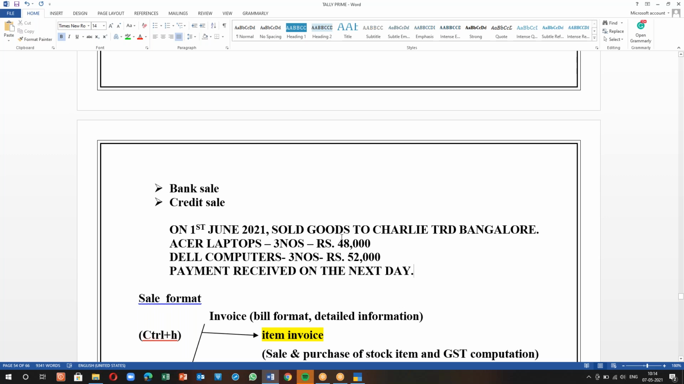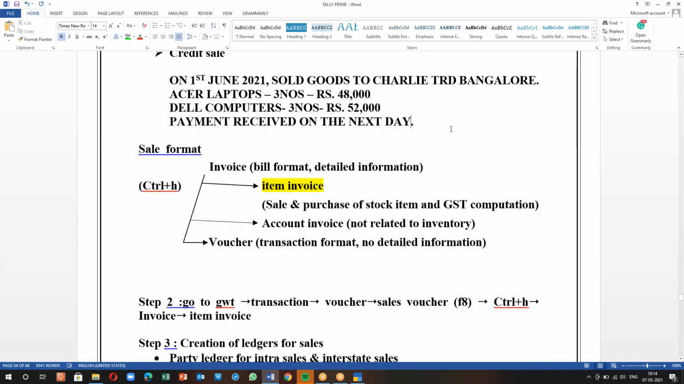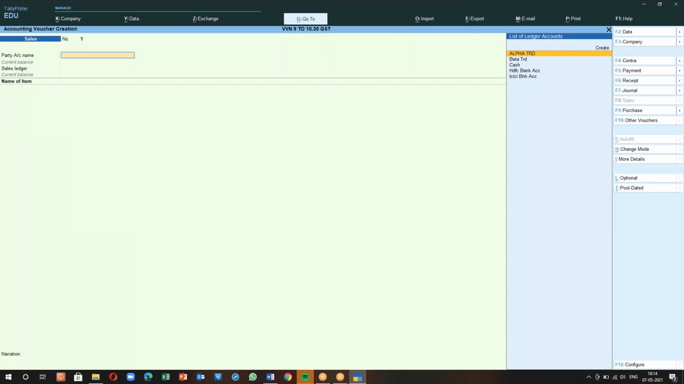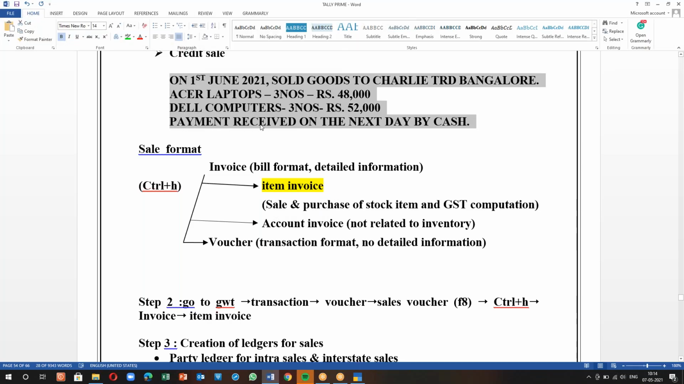Now this is my question. Next day, by cash, I'm receiving the payment. So what I do is I go to my sales voucher, F8 and sales voucher. Now first I change the date. The date is 1st June 21.